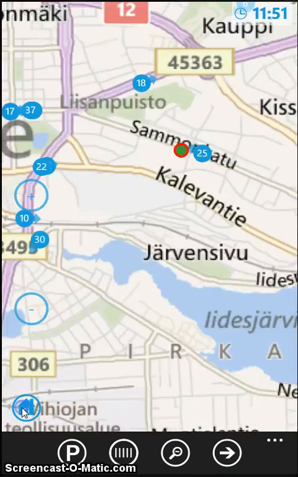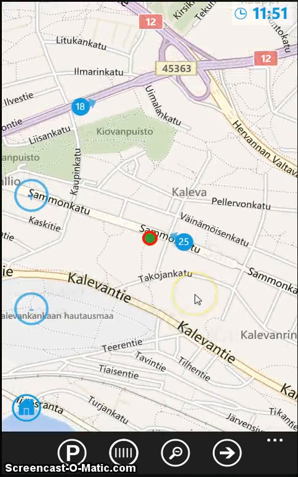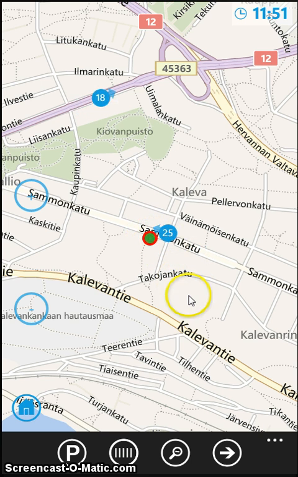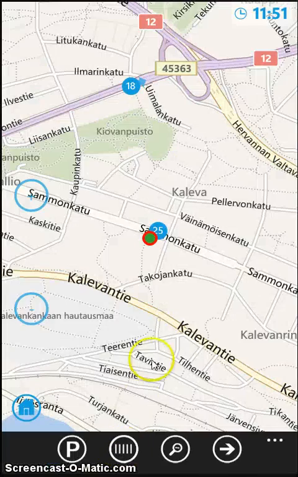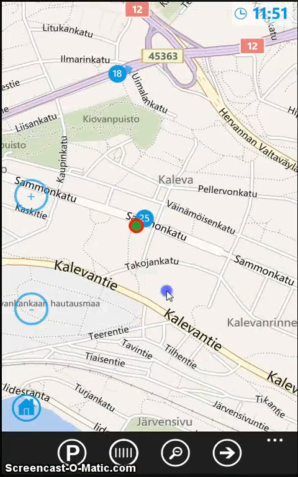We can also press this home button to go to the home location. So our home location is shown with this symbol here. We can anytime press any bus symbol and we can see the schedule of that bus. Now let me show you the other important features of this application.